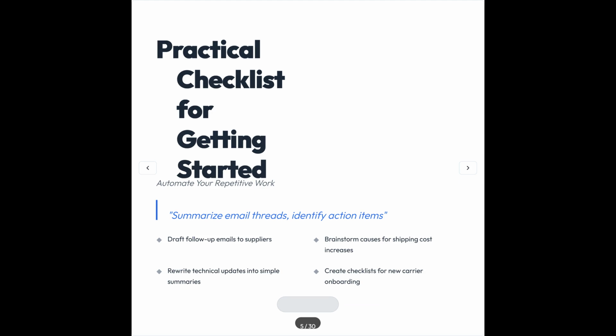Try to summarize a long email thread and identify the action items. Draft a follow-up email to a supplier who missed a deadline. Brainstorm 3 potential causes for a recent increase in shipping costs. Rewrite a technical logistics update into a simple summary for the sales team. Or create a checklist for onboarding a new carrier. Your turn. What is one repetitive task you did this week that you could try automating with generative AI next week? Pick one and give it a try.